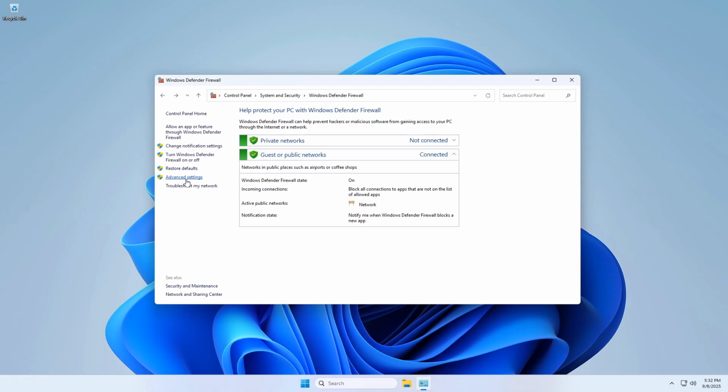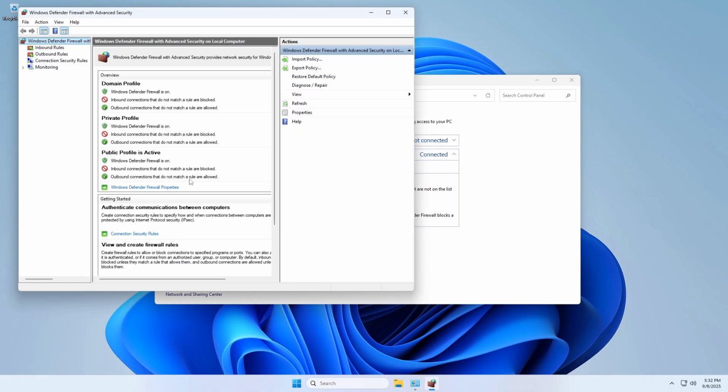To do a deeper reset that affects the entire firewall configuration at the policy level, on the left pane, click Advanced Settings. In the Windows Defender Firewall with Advanced Security window, click Action, then click Restore Default Policy.